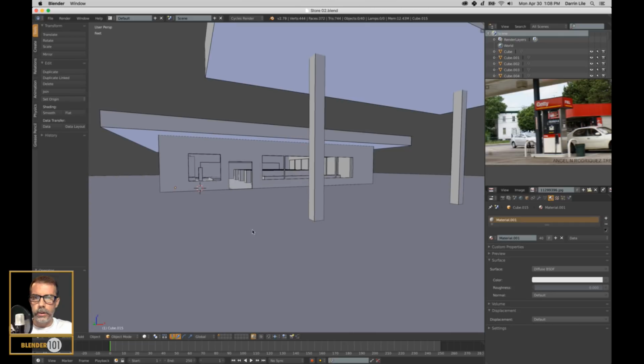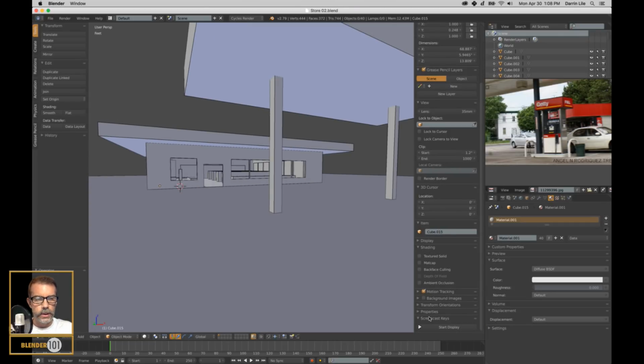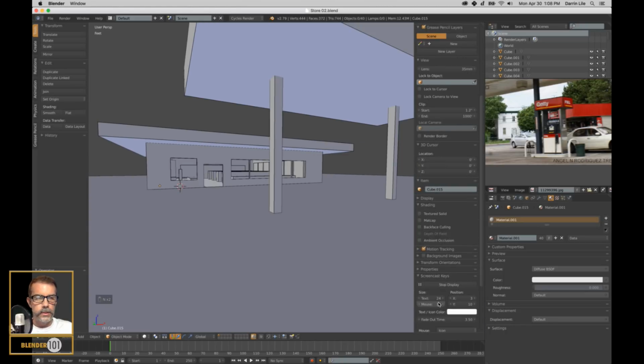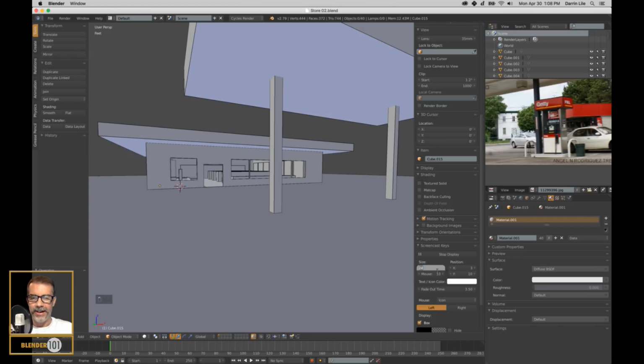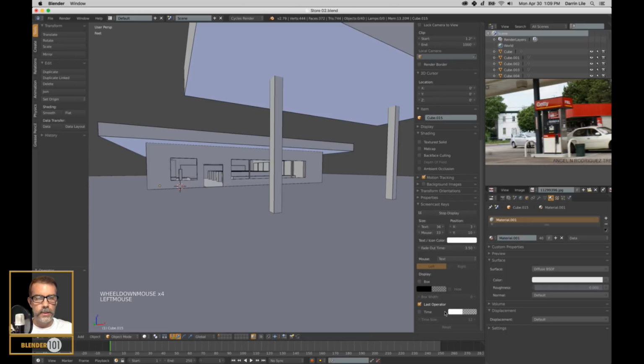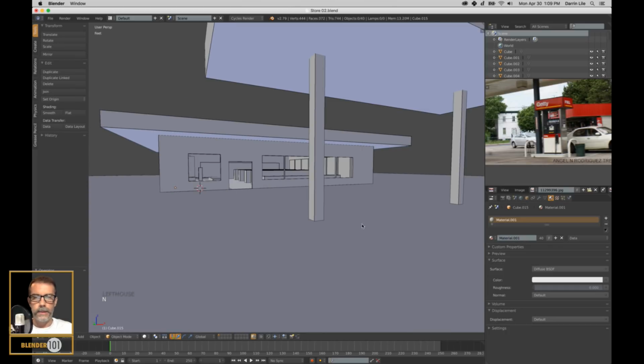Currently, let's go take a look at where I am right now. Let me turn on the screencast keys here. Oh, I hate that. I don't like that type of thing. We want text. We don't want a box. There we go. I think that'll work right there.